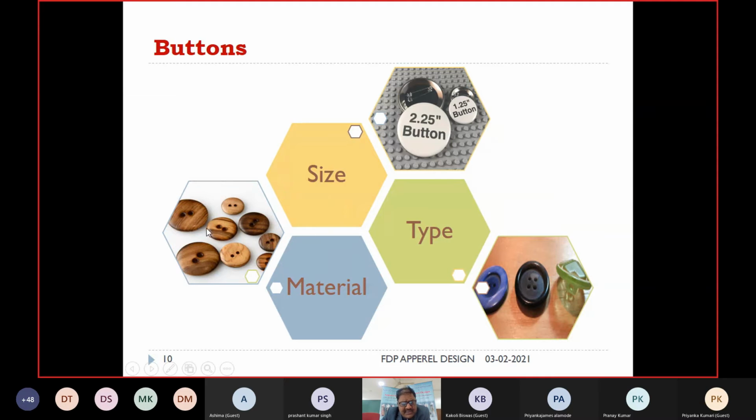Size: what would be the size? Here you can see the different sizes of the button. Type of the button means round, and here you can see different types of buttons, such as the sunken button. And material: what type of material is to be used, a metal button or polymeric button, natural button, or a button coming from a wooden source.